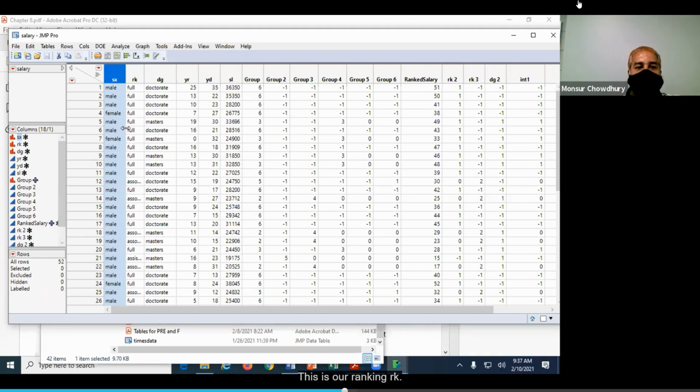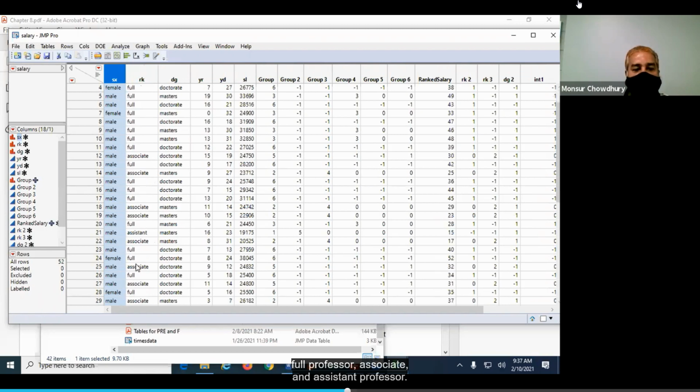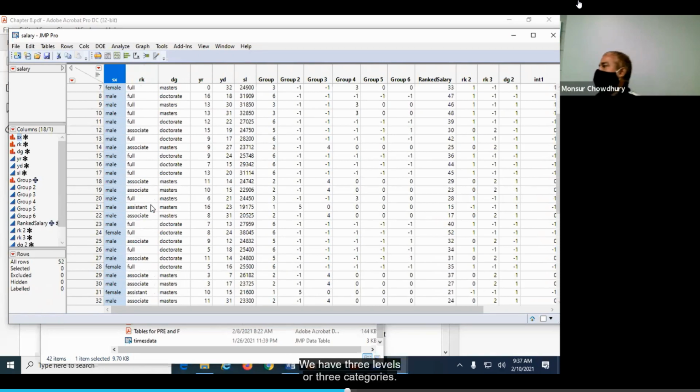So this is our ranking, RK. In this ranking, what do you see? You can see full professor, associate, and assistant professor. We have 3 levels or 3 categories. Now, if we want to compare these 3 categories, how many variables do you need to compare the group differences? We only need 2 categorical variables to make the comparison of these 3.